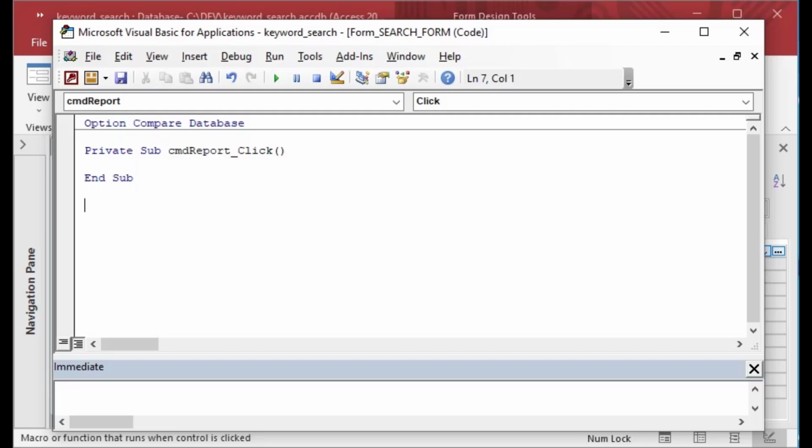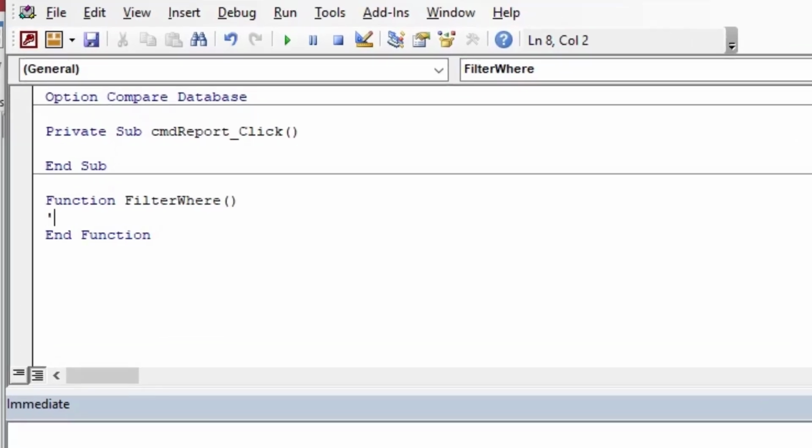We're going to save that for now, because before we program that button, we're going to add our own function and our own subroutine into the code behind of this form here, and that's going to help us to do some code reuse, which is a very good method.